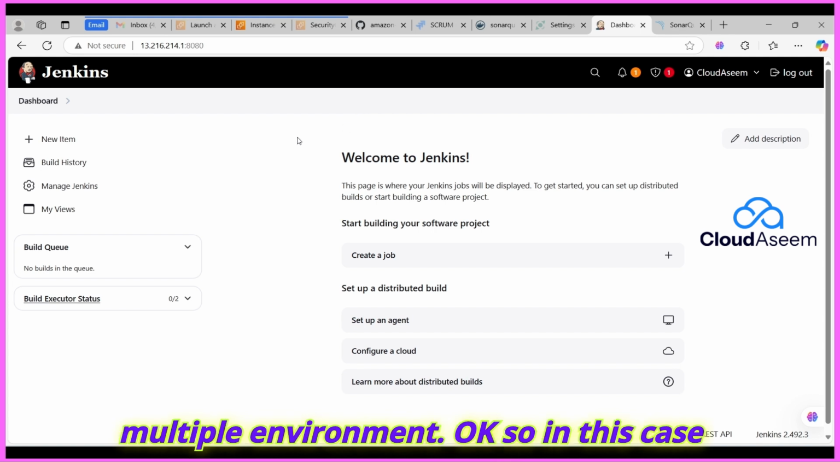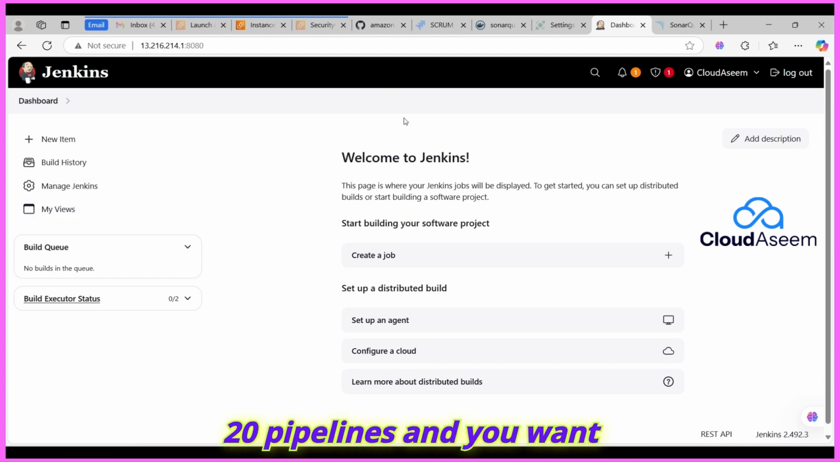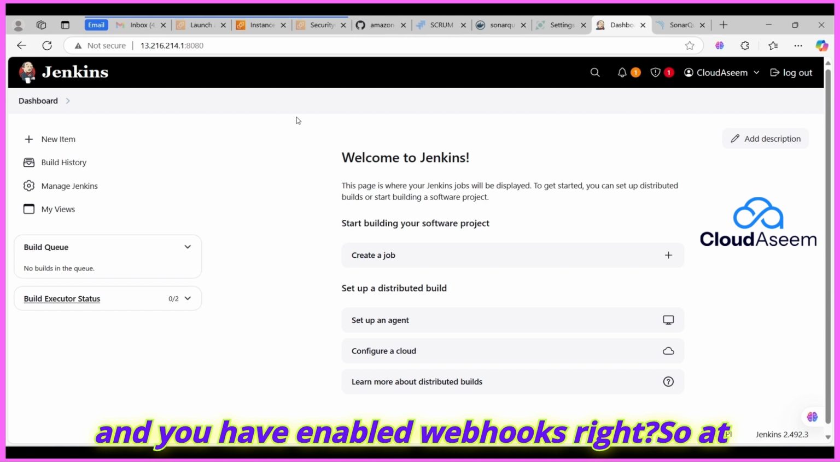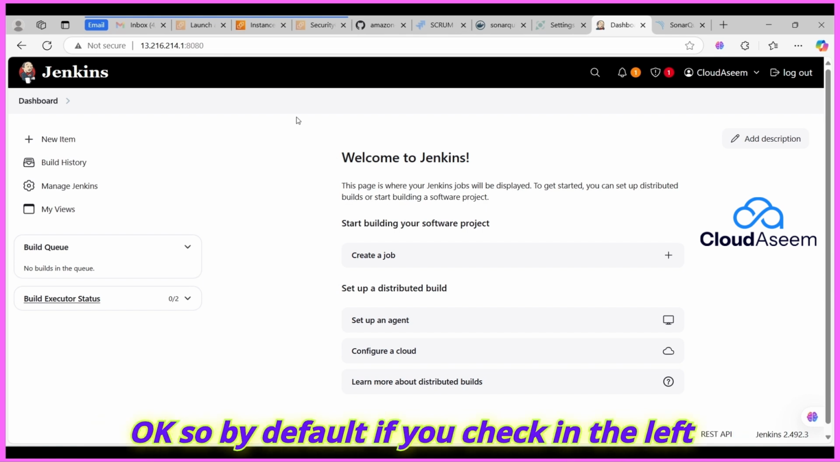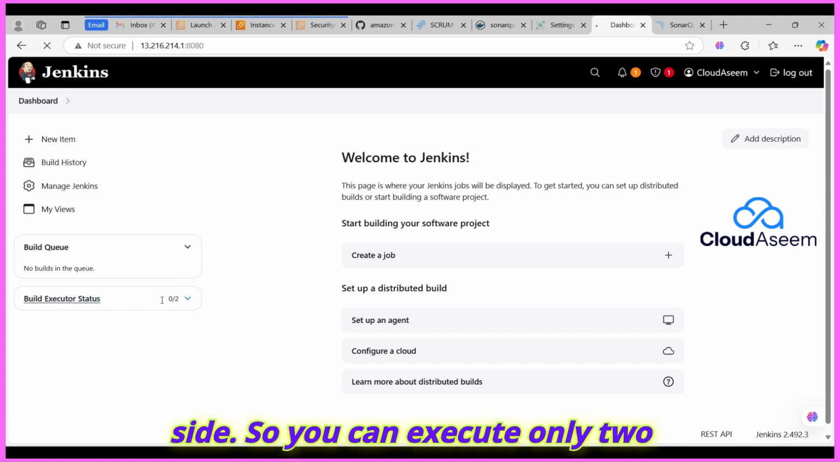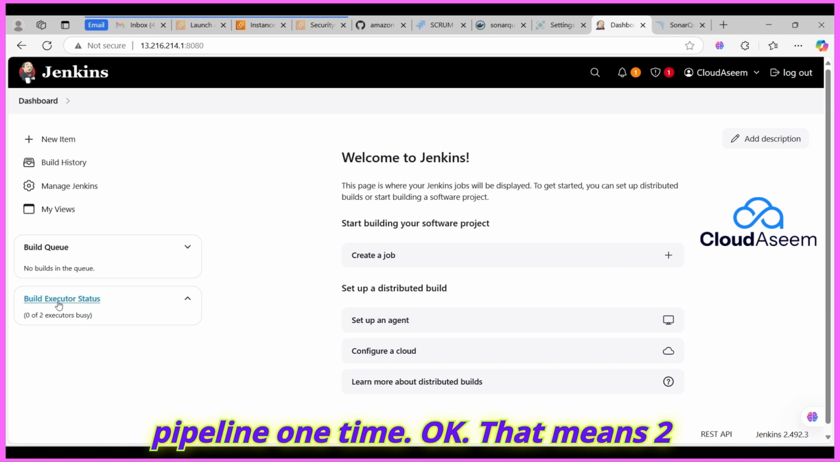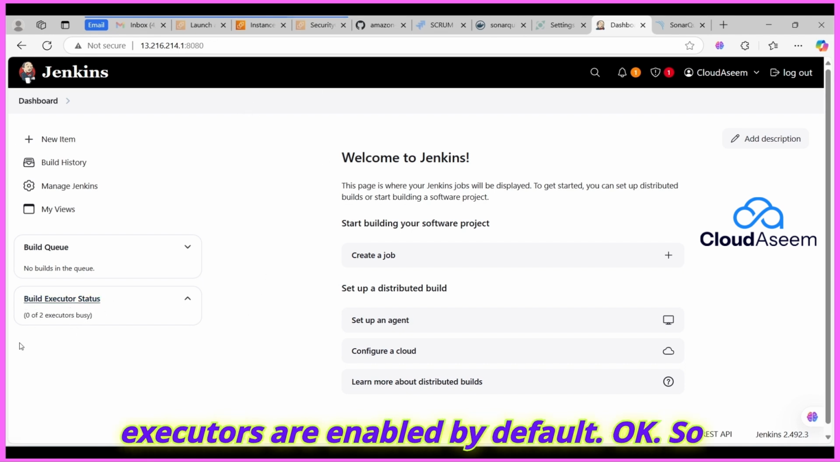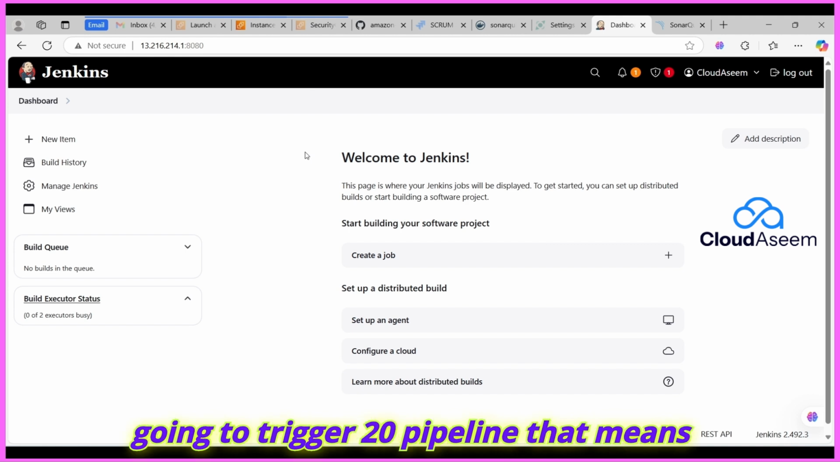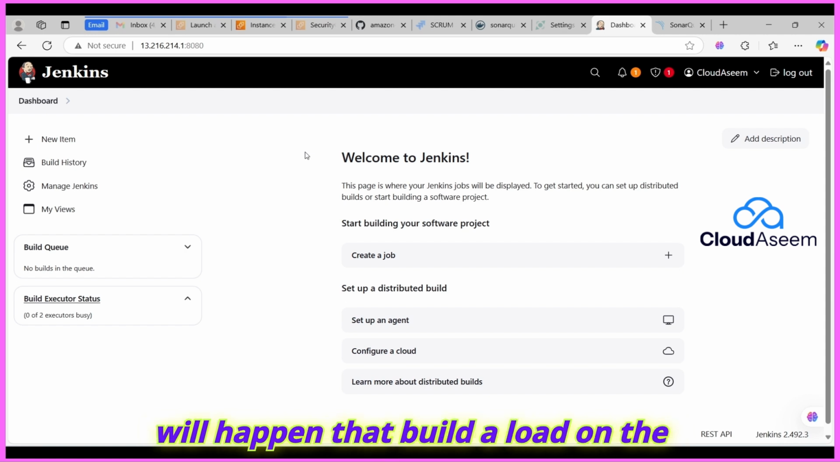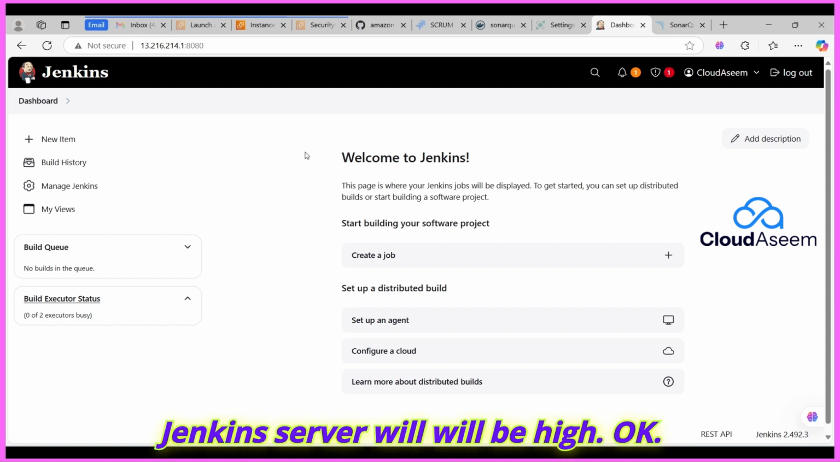So in this case, if I'm going to create, for example, 20 pipelines, and let's say all the code has been pushed to the GitHub repository and you have enabled webhooks, at that time 20 pipelines will be triggered. By default, if you check on the left side, you can execute only two pipelines at one time. That means two executors are enabled by default. So if I trigger 20 pipelines, 18 will be in the queue, and the load on the Jenkins server will be high.